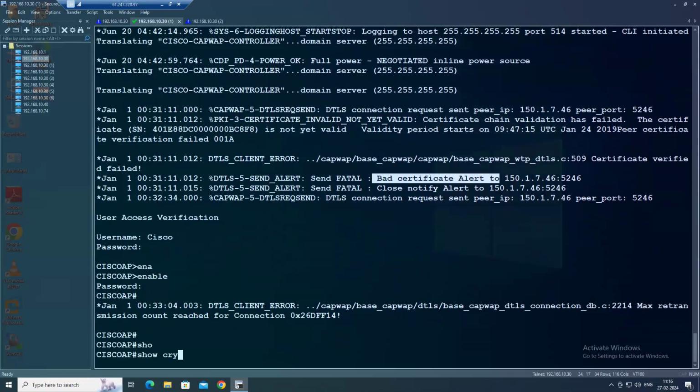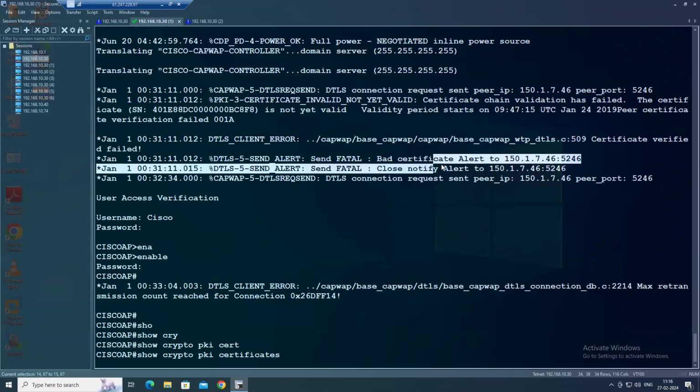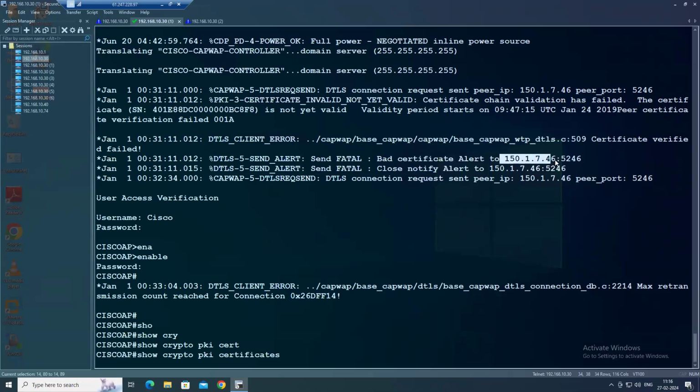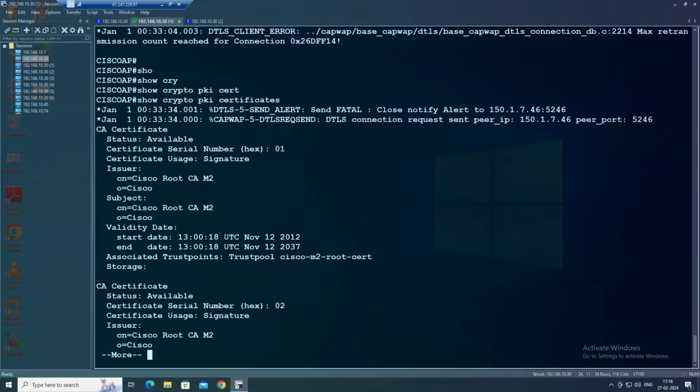On the access point, there is a certificate. Now, in the joining process, when AP will try to join WLC, WLC will authenticate the access point with its digital certificate. Okay. And for this access point, the digital certificate is expired. That's why it is saying bad certificate alert sent to this WLC. Okay. Here it is written, see, certificate verification failed. Right. So what we need to do, I can show you which certificate is being used.